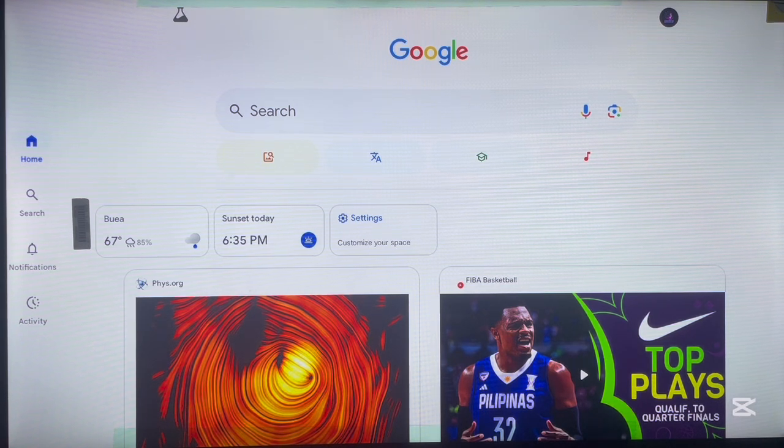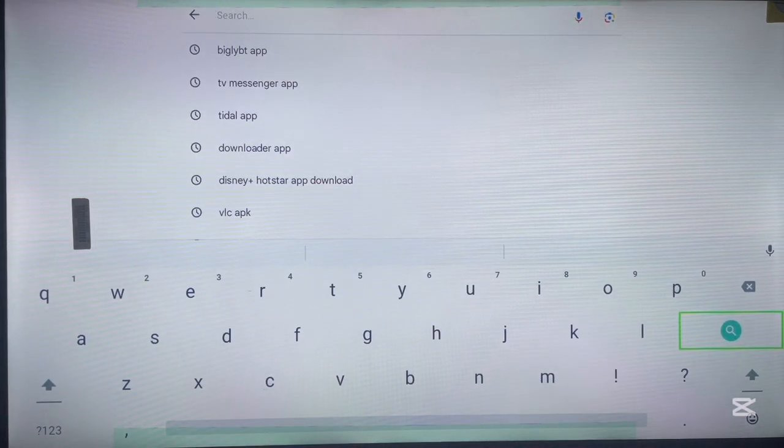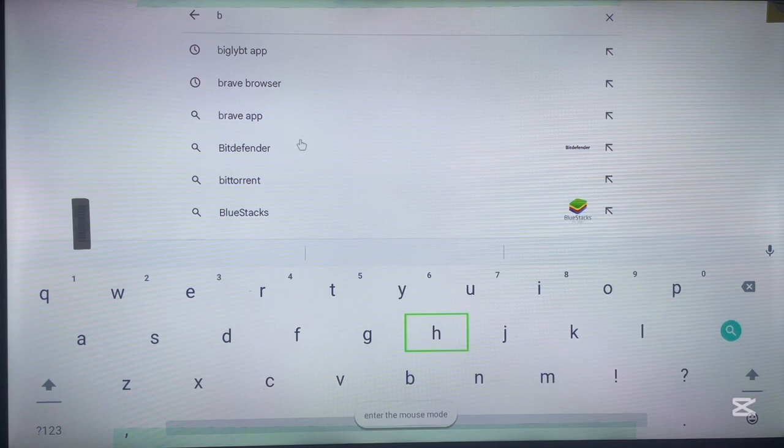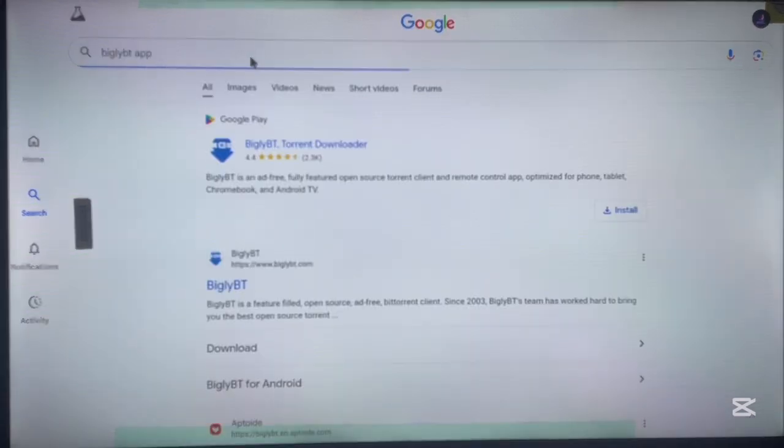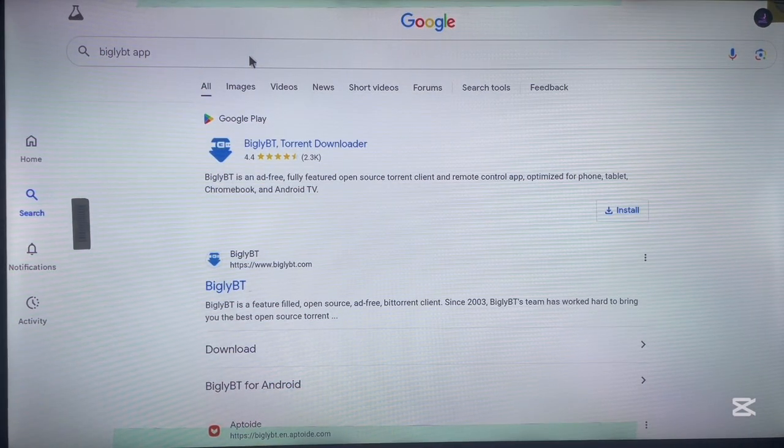So what you do, go over to your browser and in the search box, just go ahead and type in the name of the application, which in this case is the Bigly app. I'm not going to take a lot of time typing because I already have it in my suggestion. I'll come back to this option and here it is over here. Once you search, this is what you get.